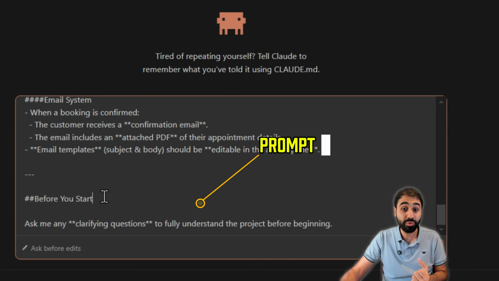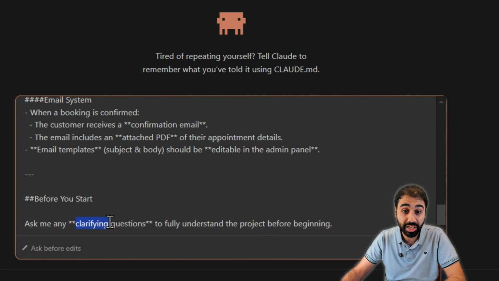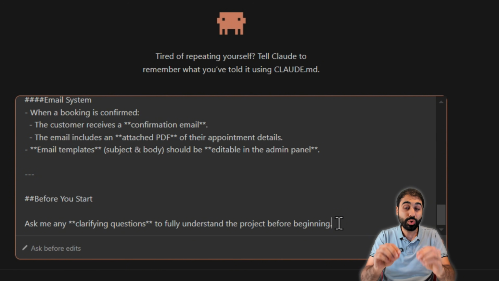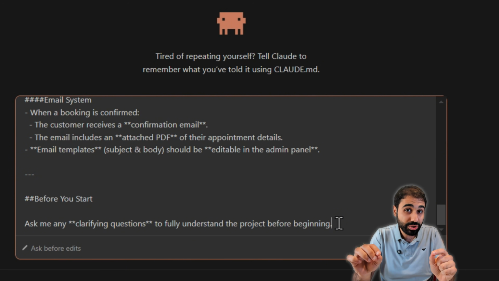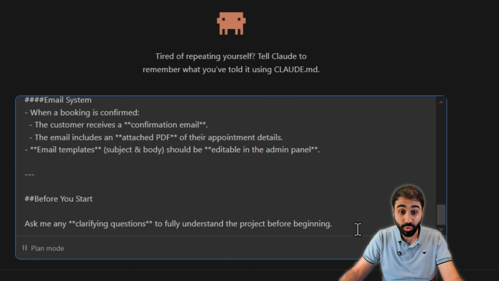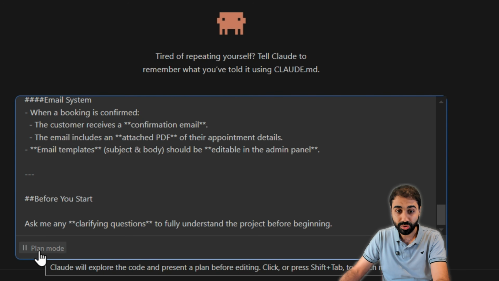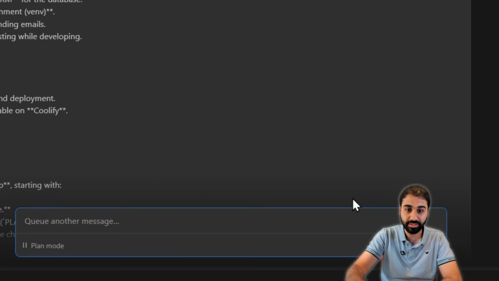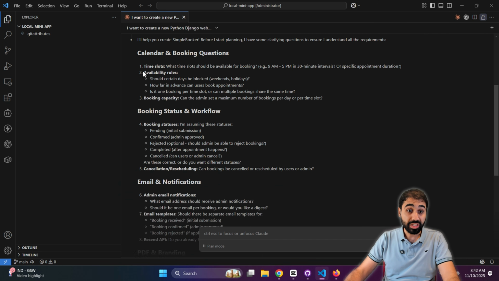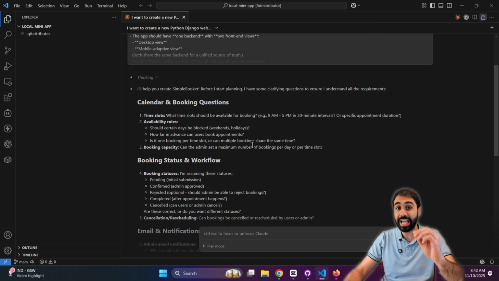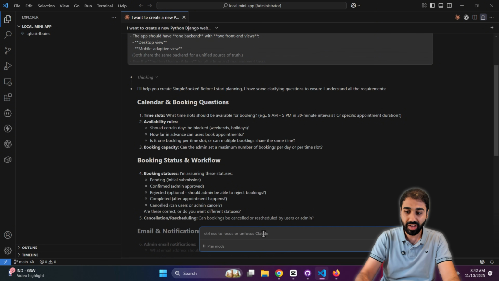And at the end, before you start, ask me clarifying questions to fully understand what I want. This is very important. So before the AI starts planning, it will ask you questions to understand exactly what you want, and this will save you a lot of time. Before you hit enter, make sure you are in plan mode. So switch to plan with Shift Tab when using Claude Code and enter. And you can see now we have 13 questions AI is asking to make sure it builds exactly how you want. So I will answer them fast.